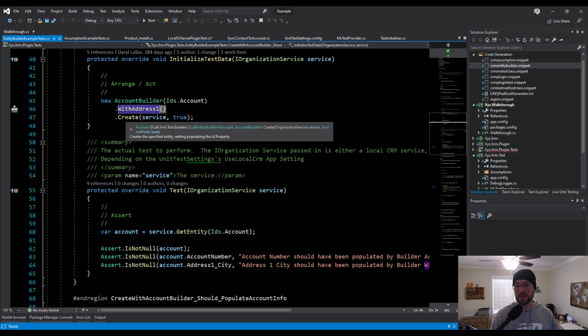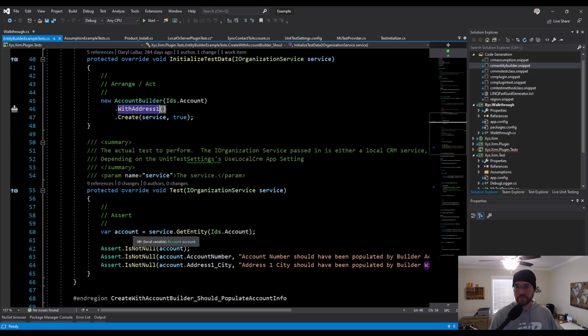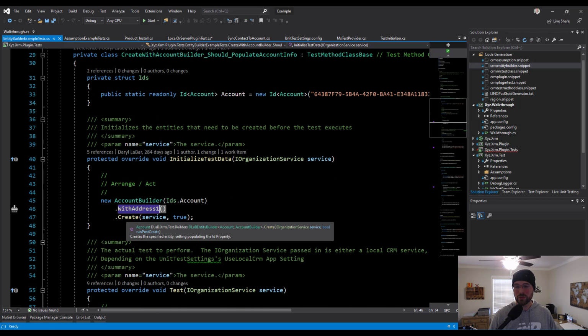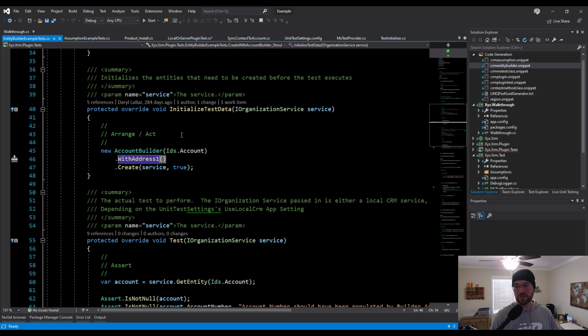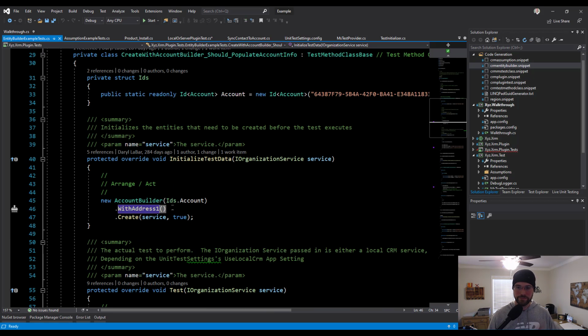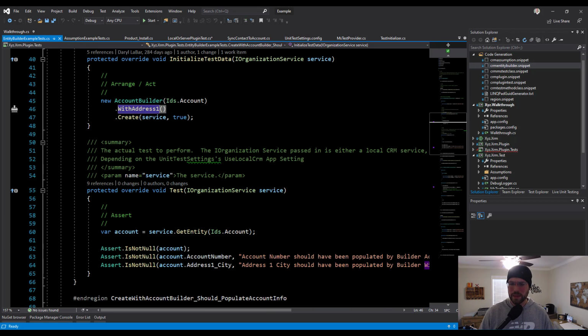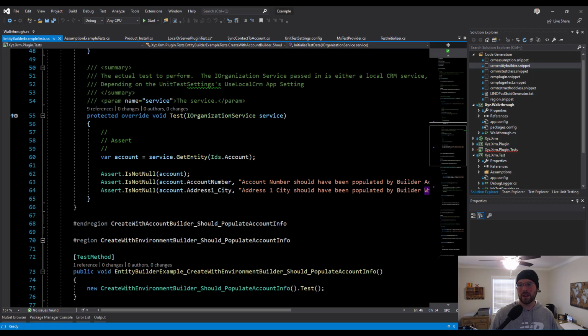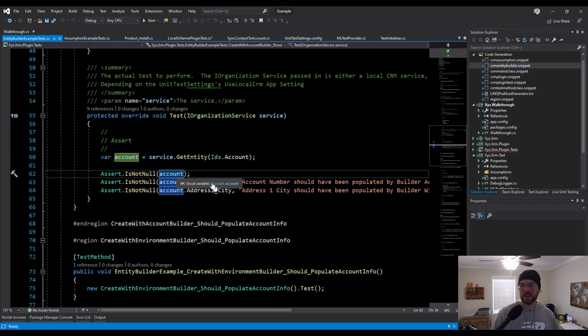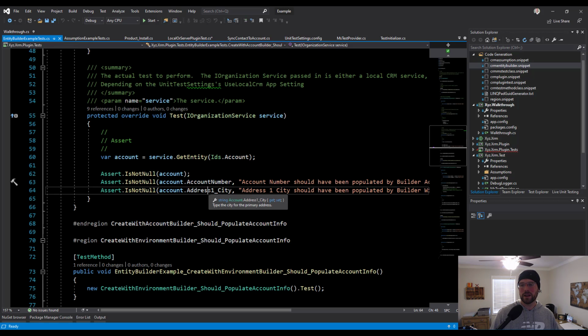I'll go through and do that. And in this case, there's also an option to run post create, which means that after the create happens, it will go through and do some extra logic as well. So yeah, let's actually skip that part for now. But here's the test here. We are going and getting our entity out using our IDs, and now we can verify that it has an account and has an account number and has an address city.